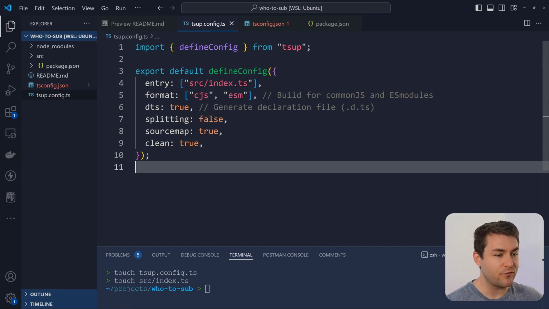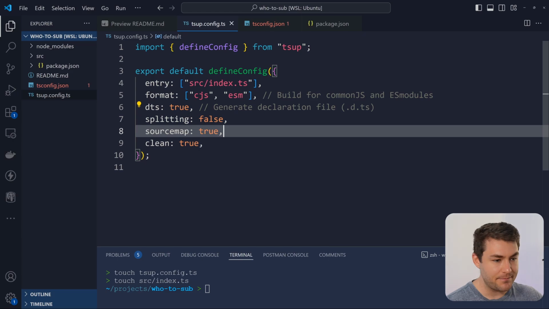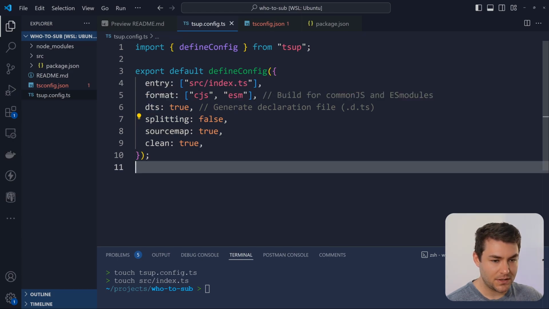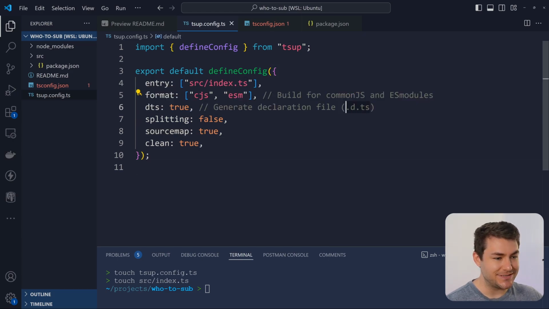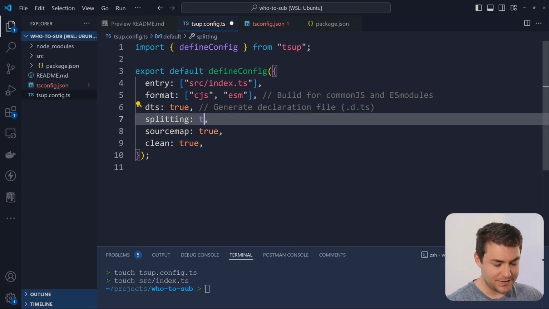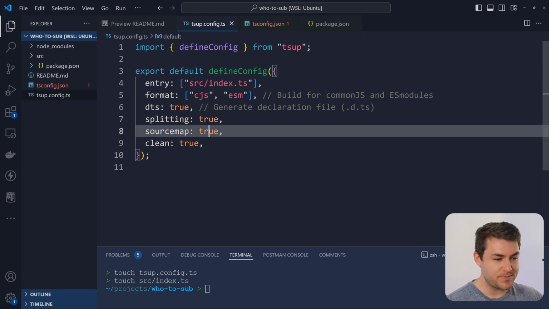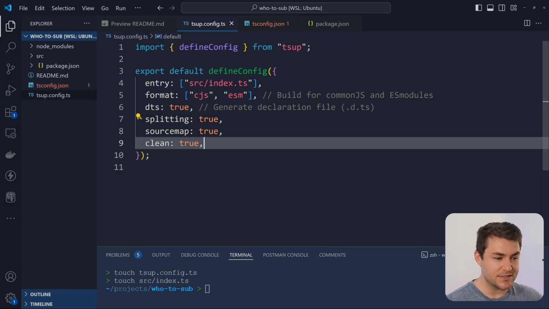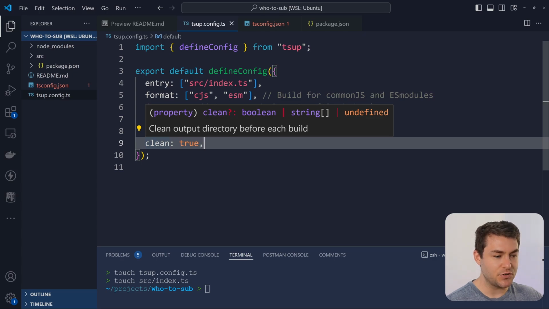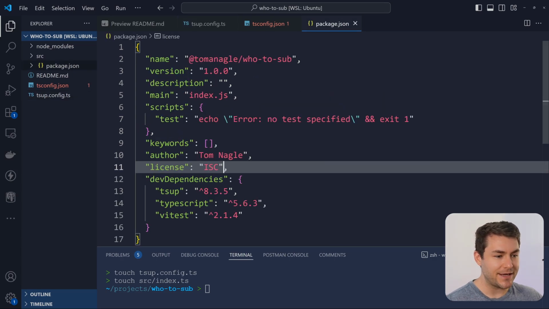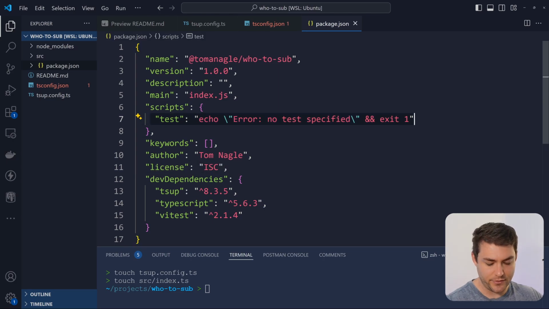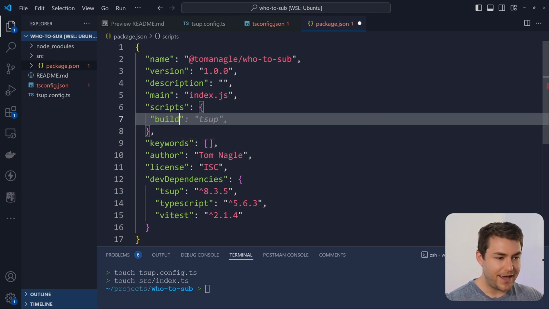We know we need the format to be CommonJS and ESM. We also want to generate this .d.ts file, so we set dts to true. We want to set code splitting to, let's set this to true. And I want to set sourcemap to true. You can also turn this off. And then clean, and this is going to clean the output directory before each build.